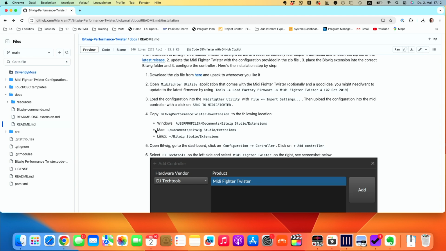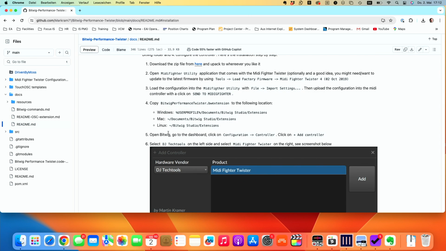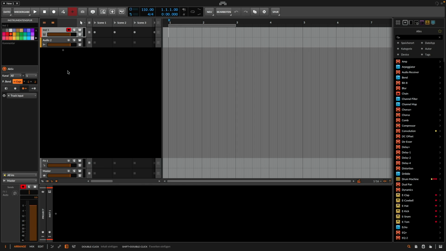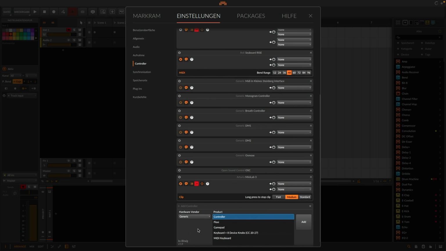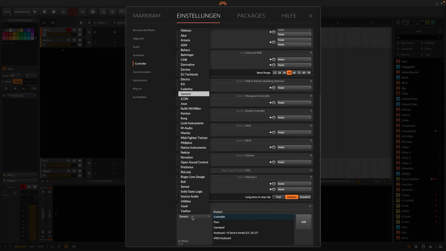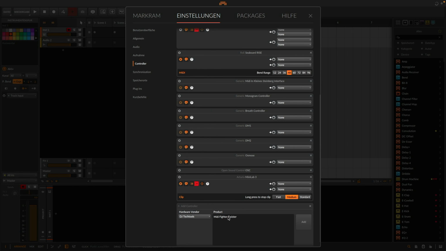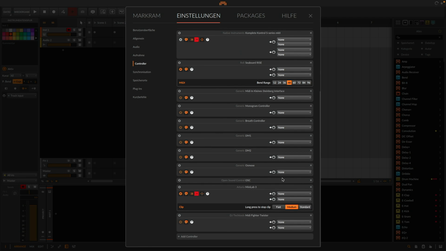Let's open Bitwig and go to the dashboard. Okay, I've opened Bitwig right now, and the next thing is we go into the dashboard, go to configuration, here controller, and we need to add another controller. So we look at the hardware vendor, and that is DJ Tech Tools, and there you can see Midi Fighter Twister provided by me, version 2.2, and I simply click on add, and it's coming up here below.